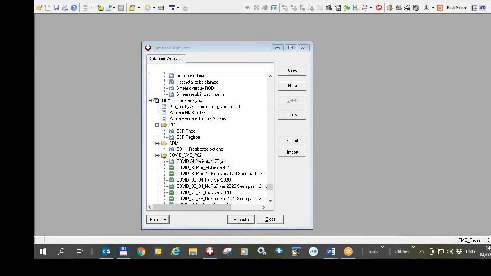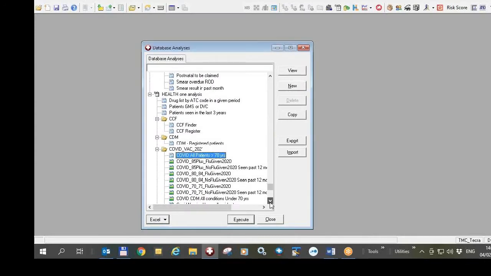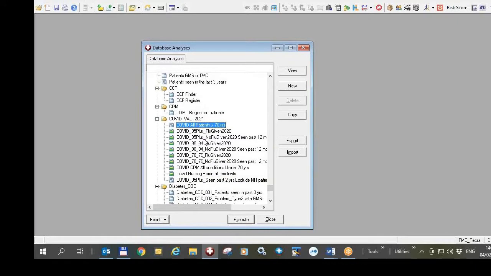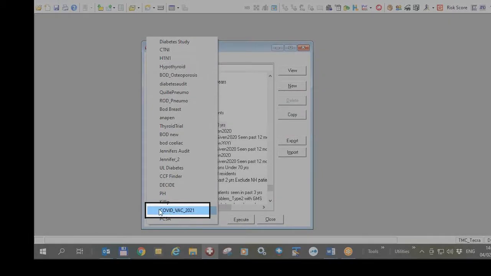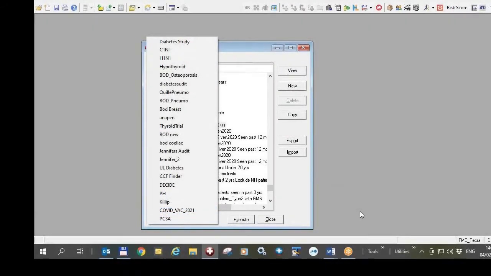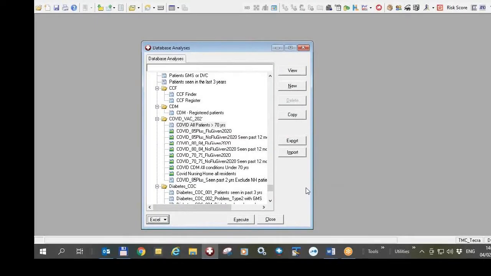We've already done another video going through this and explaining how these work. You can do them all in one go by simply clicking on the top one and going to Excel COVID Vac 2021, and you'll get the whole lot of them in one go, plus your numbers.